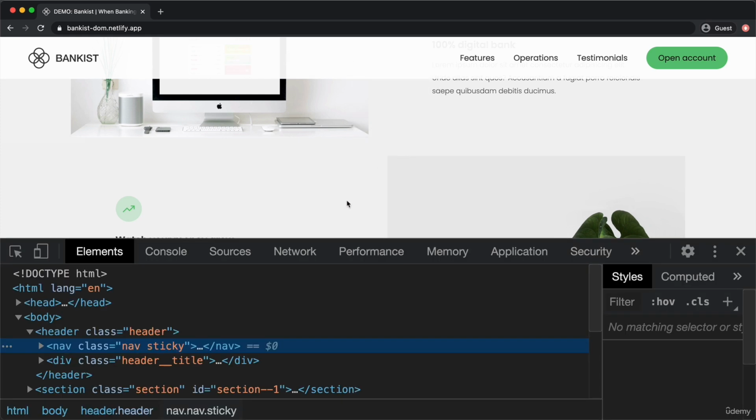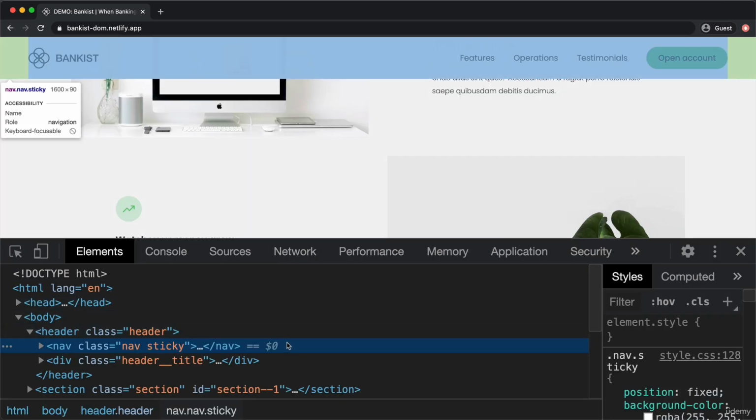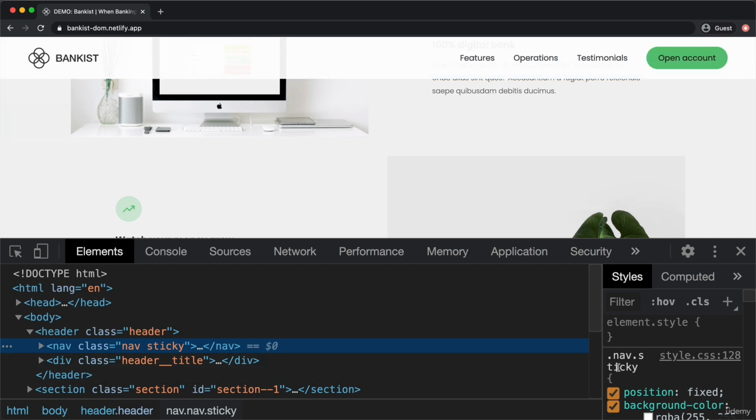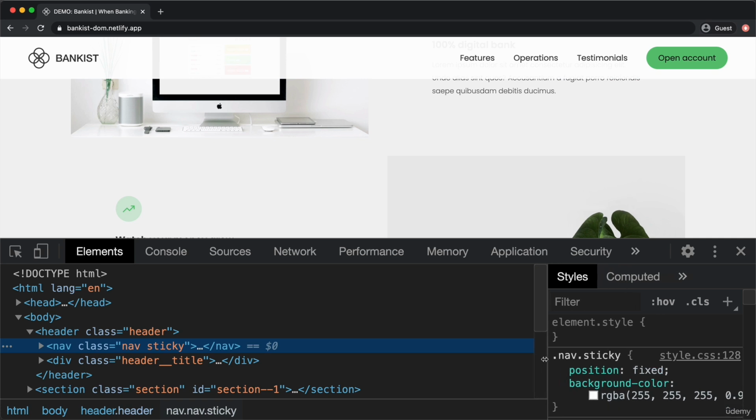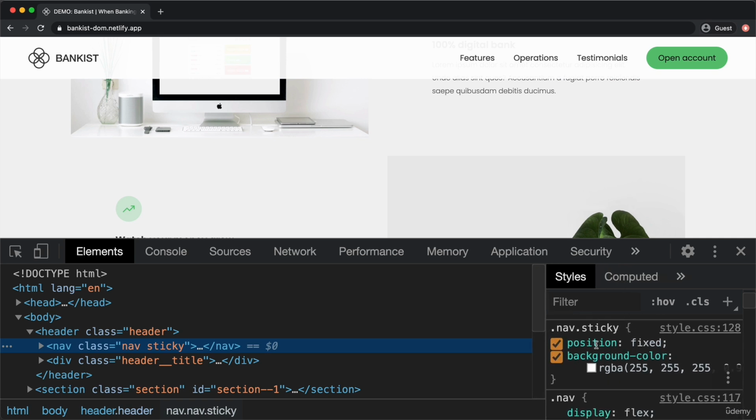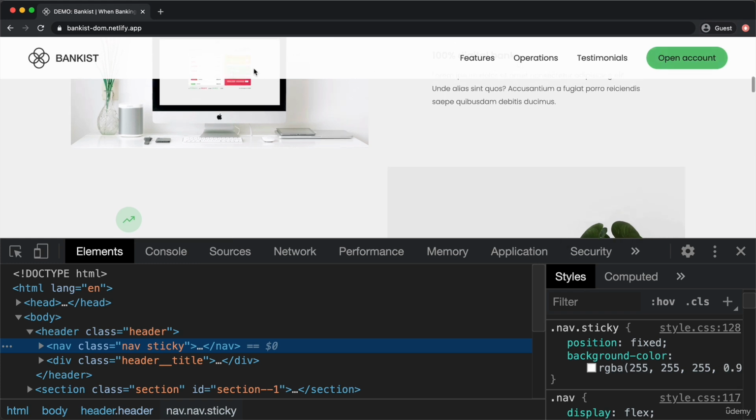Now let's just check out the HTML here just to see how this works. So we make this navigation sticky basically by adding this sticky class whenever we reach a certain position. And so this sticky class, as you can see here on the right side, all it does is to set the position to fixed, and it also changes the background color to this transparent. So you see that we can actually see through this navigation a little bit, which gives it a really cool effect.